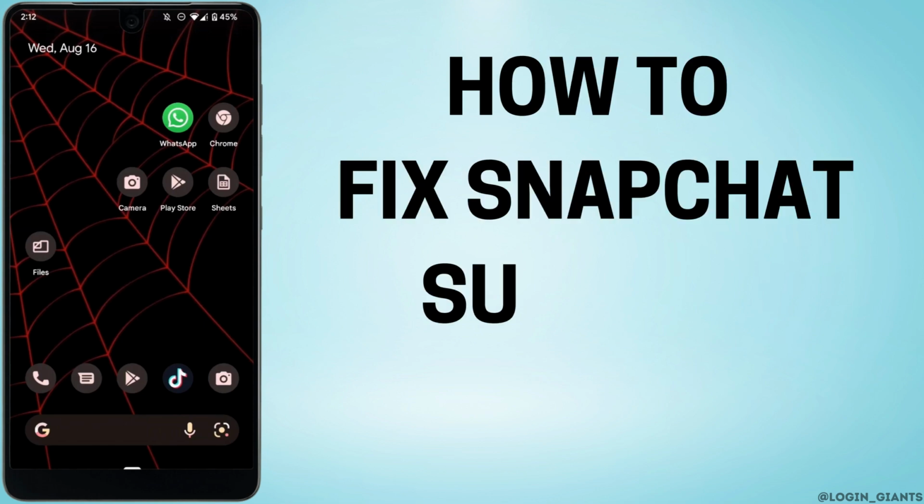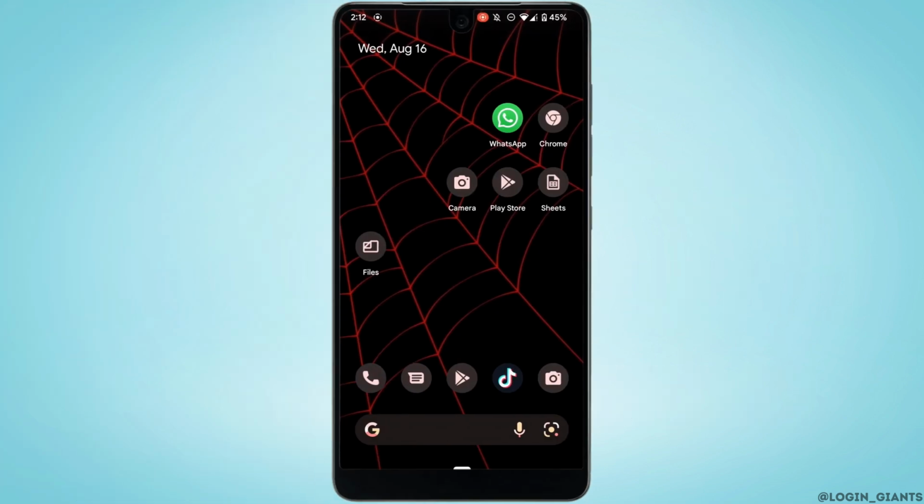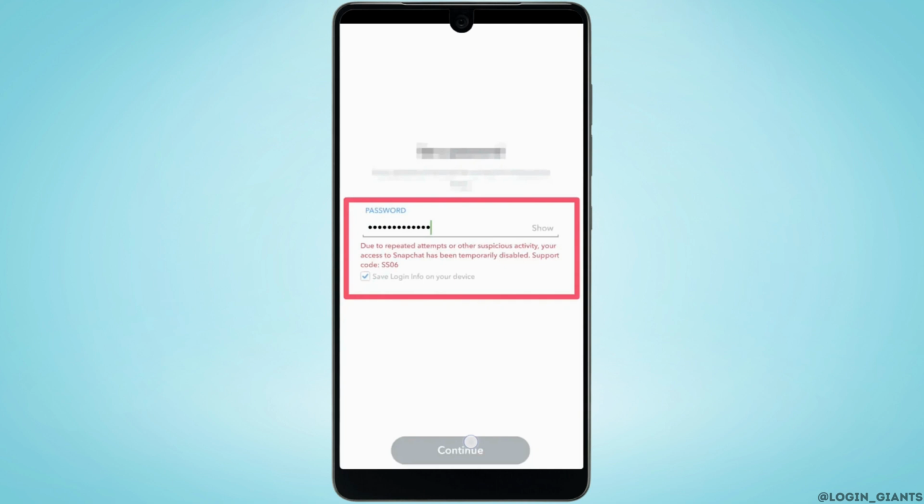How to fix Snapchat support code SS06. So you might be in the position where you try to log into your Snapchat account, but you land on this interface where it says that your access to Snapchat has been temporarily disabled. It might be due to the repeated attempts to log into your account. And it also might be because you have done some activities that are against the community guidelines of Snapchat.